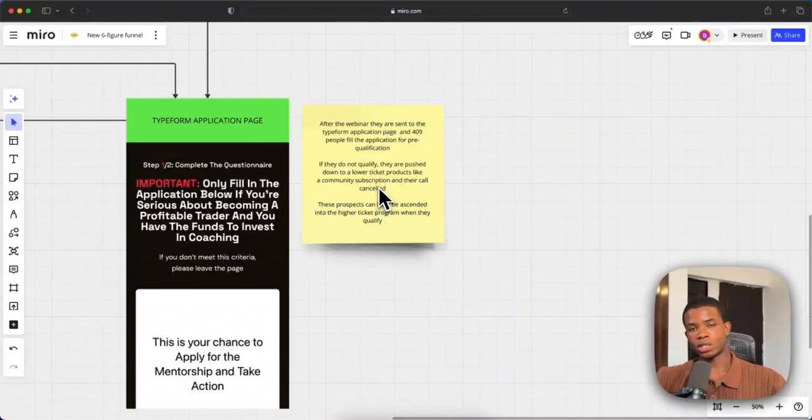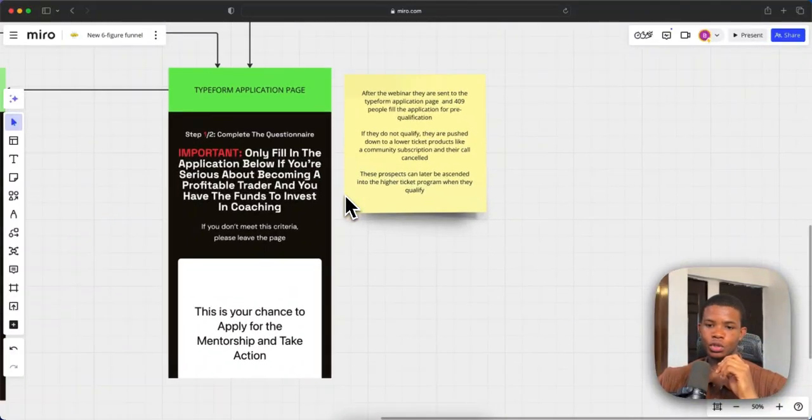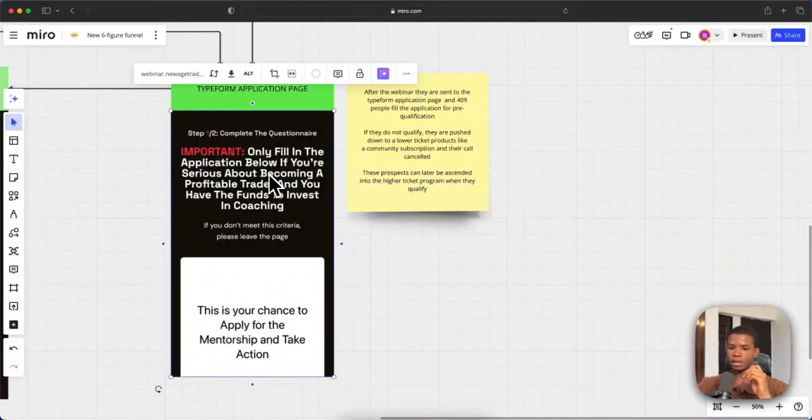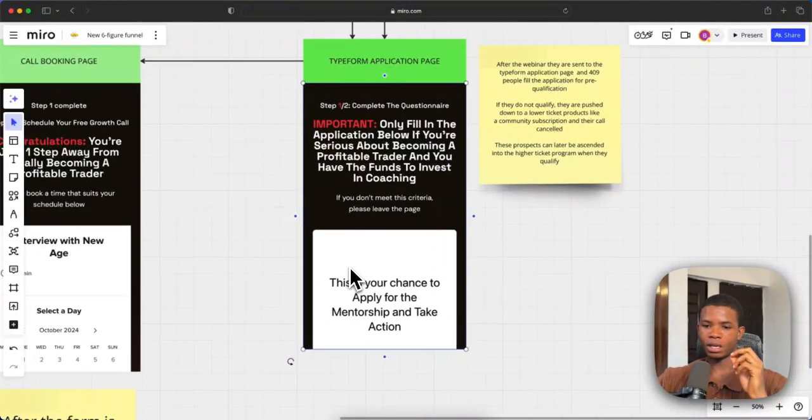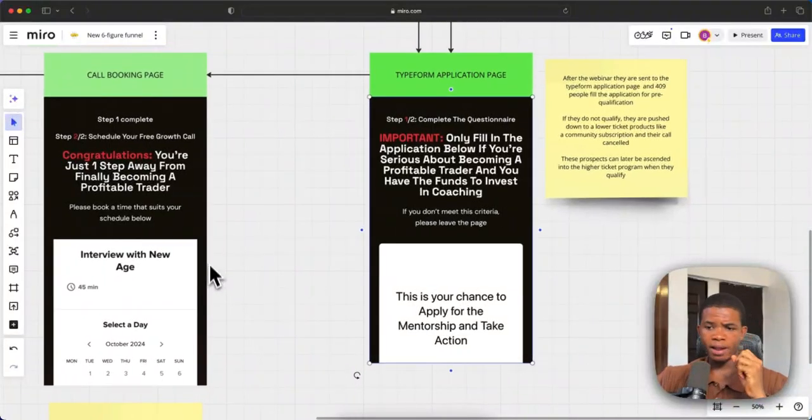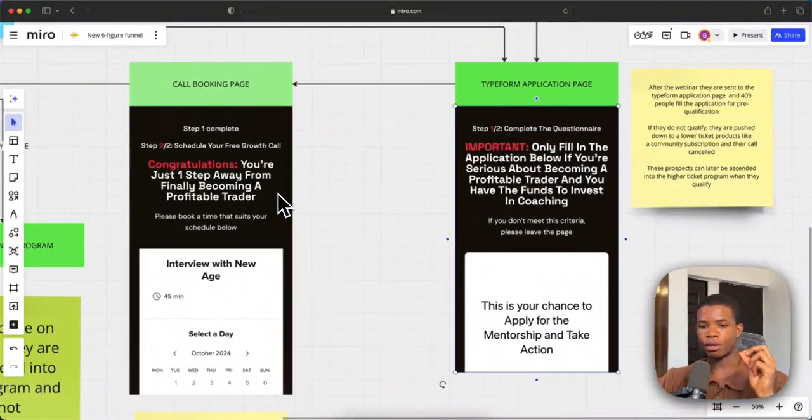But anyways, after they fill out the form, if they don't qualify, they're pushed down to a lot lower ticket products like a community, and their call is cancelled. And this prospect always can be ascended into a higher ticket program when they qualify. So you can see what the Typeform page looks like. You can see the headline. You can see the Typeform embed there. And then after that, they are redirected to the call booking page.